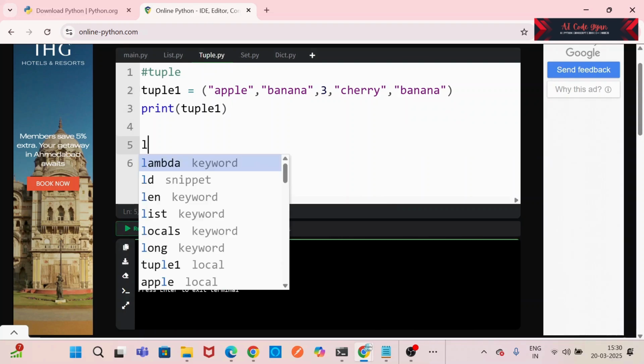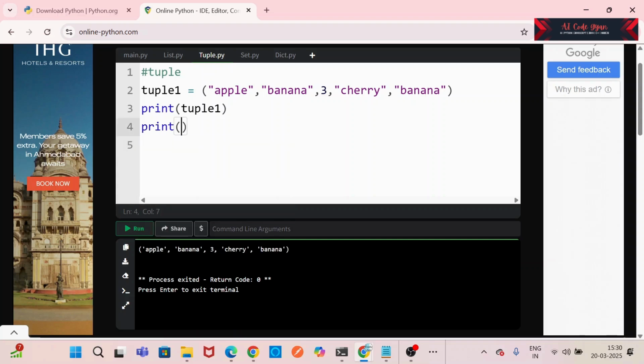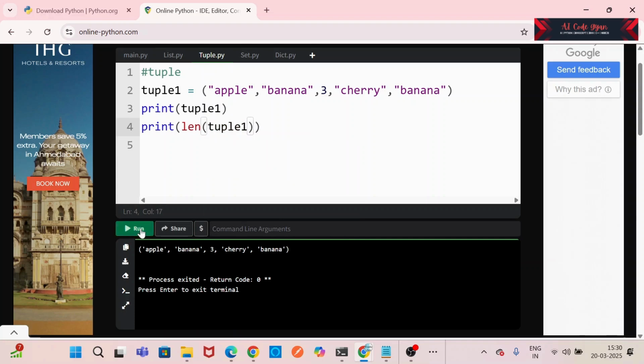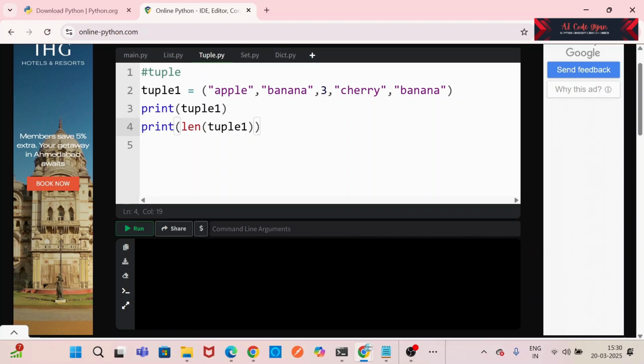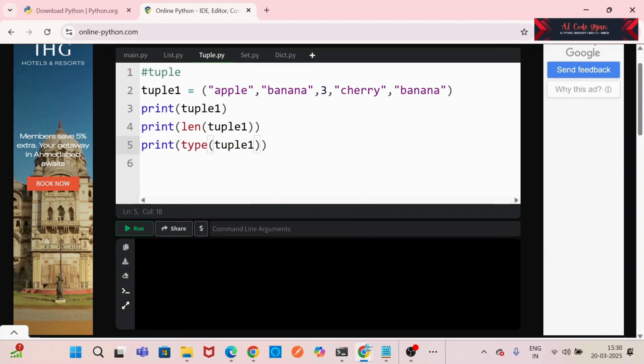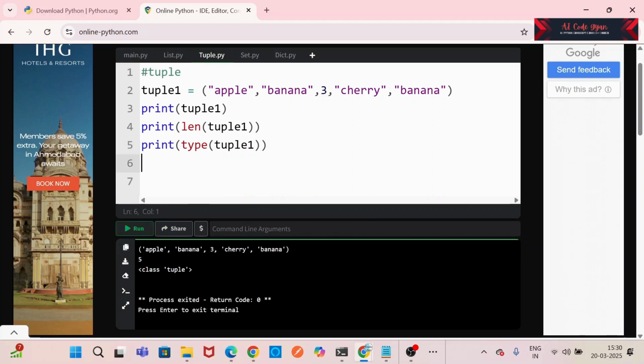Yeah, so we can simply use the len function to find the length of the tuple. Yeah, 5 is the length. We can even find the type of it. Let us confirm using the type function. It is class tuple.